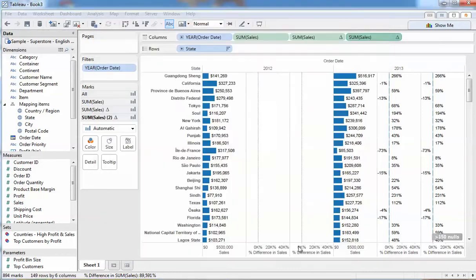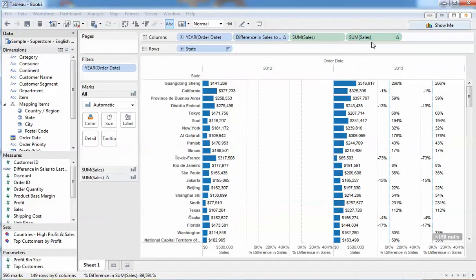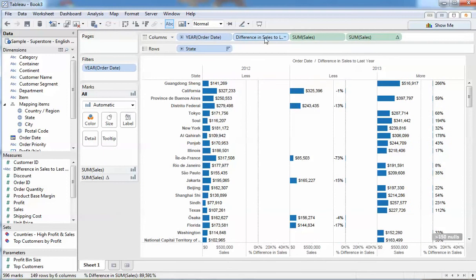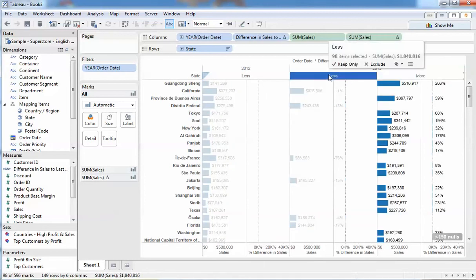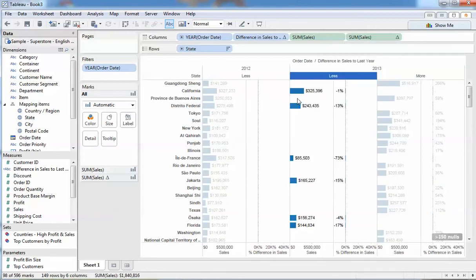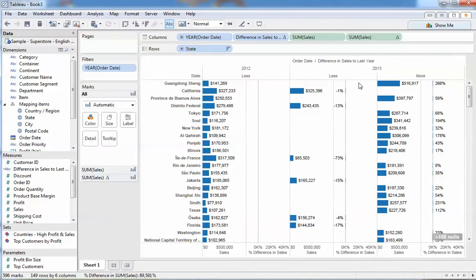So what Tableau does now, you notice, is that my measure turns into a dimension because it's a piece of text. That makes sense. So there's my less and there's my more. These particular offices have less sales and these ones have more. It's not exactly what we're after. We're looking to turn this into a shape. So how are we going to do that?